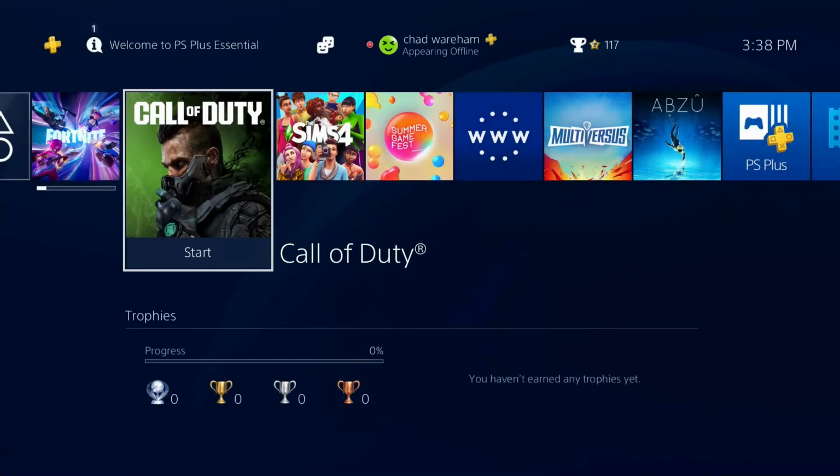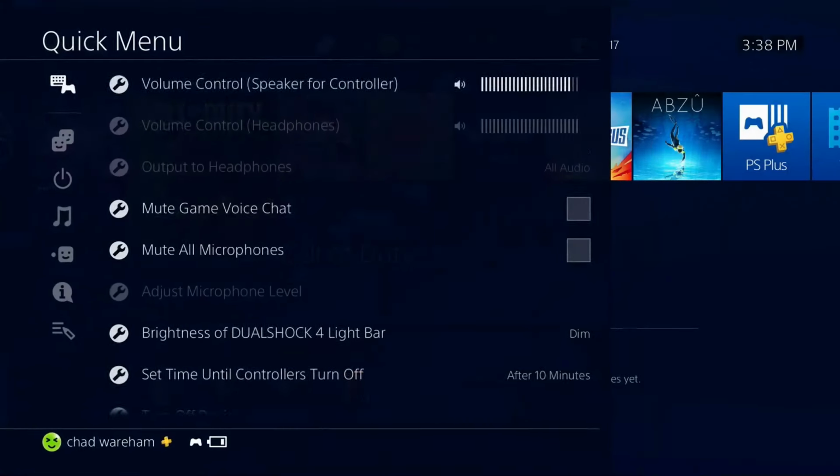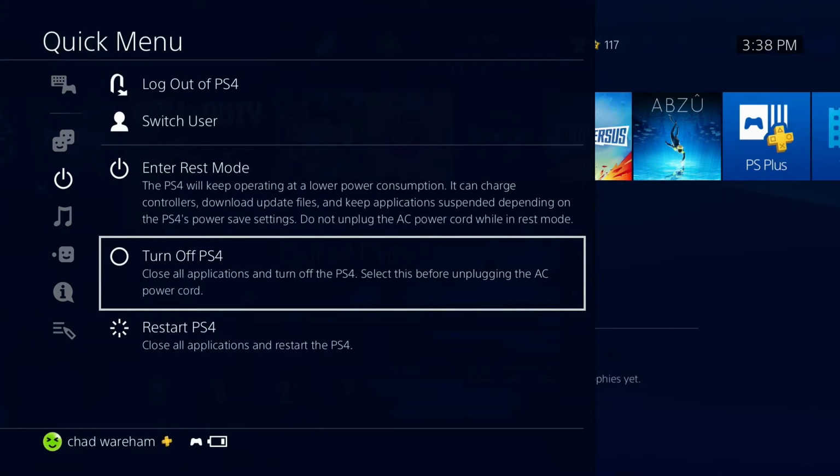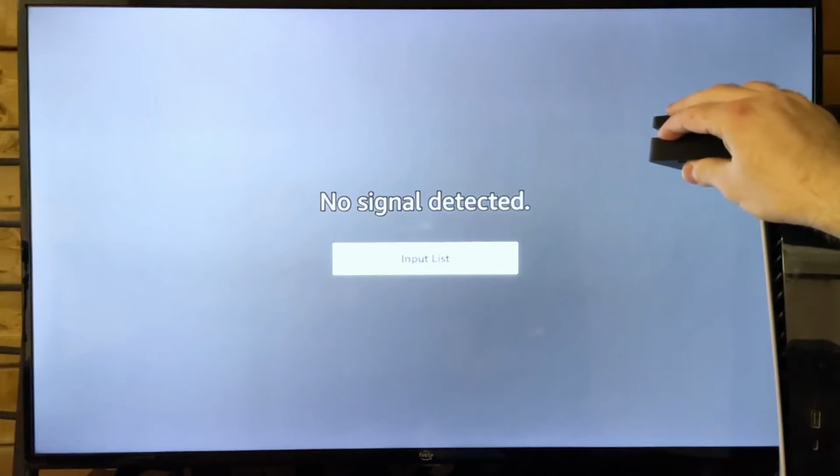Now, if it's still not working, what you want to do next is press and hold the PlayStation button on your controller, and then you want to go to Power and turn off your PS4. Once your PS4 is fully turned off, you want to press and hold the power button for about 15 seconds or until you get 2 beeps, which is going to bring you into safe mode.